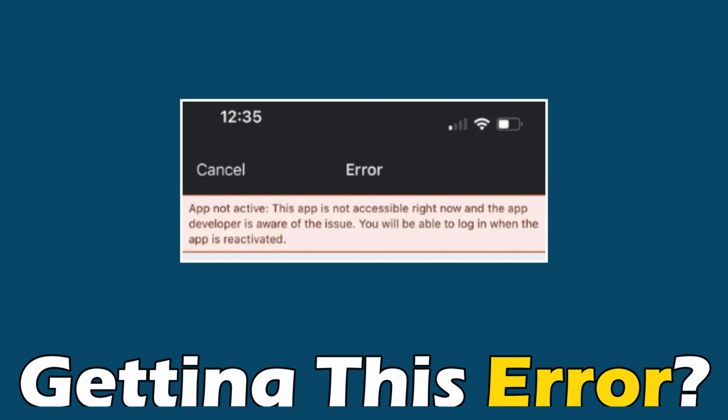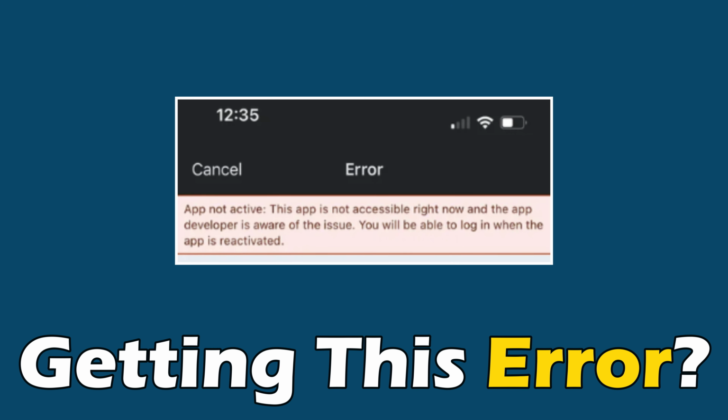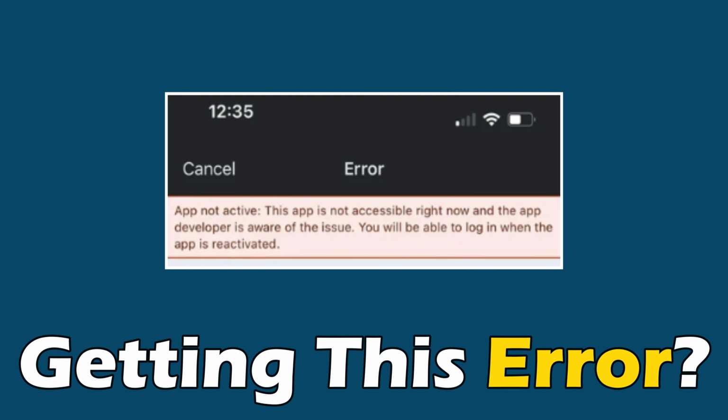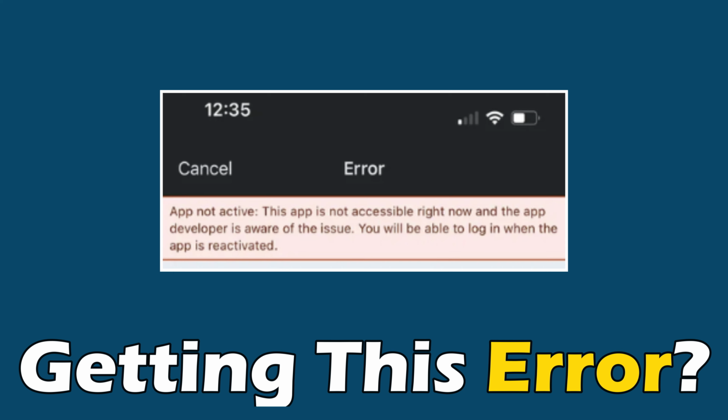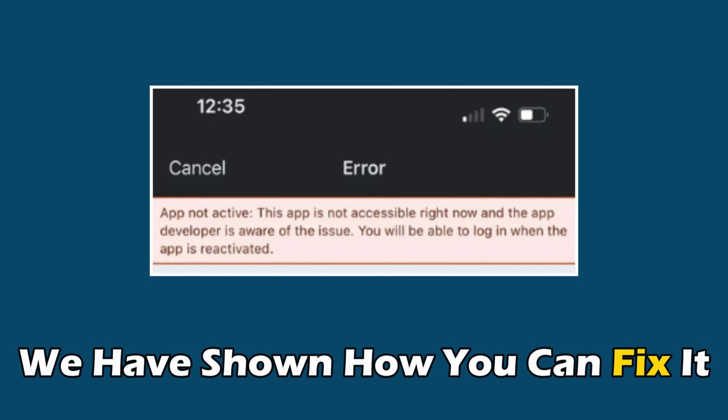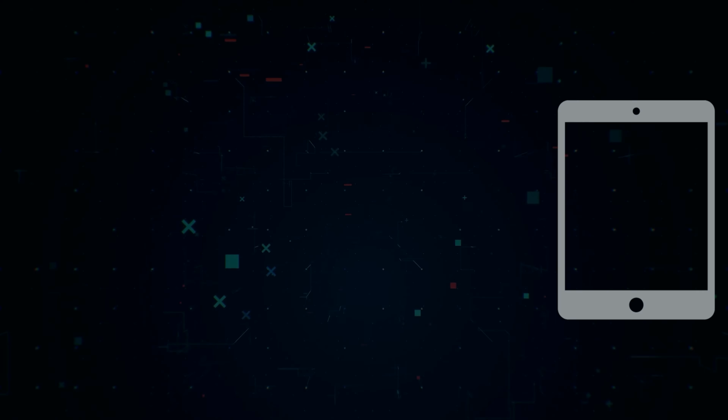If you see the "App not active. This app is not accessible right now, and the app developer is aware of the issue" error when trying to log into an app using Facebook, you are at the right place. Here we have shown how you can fix it.